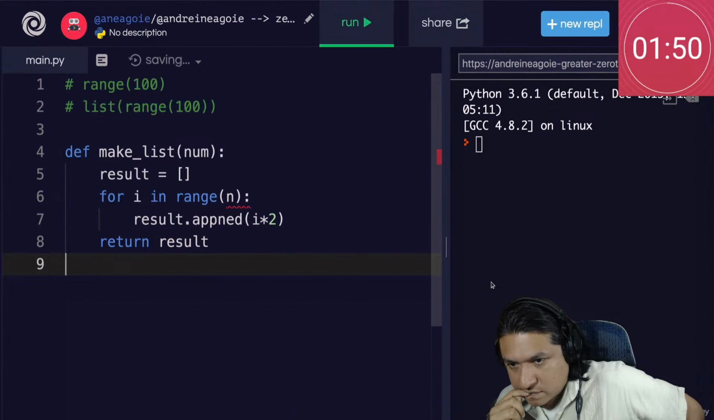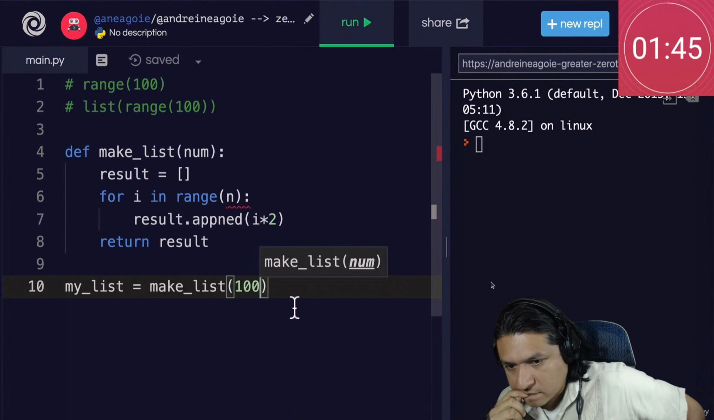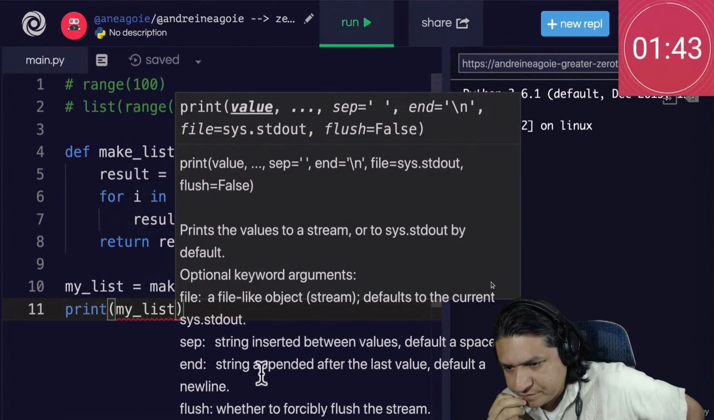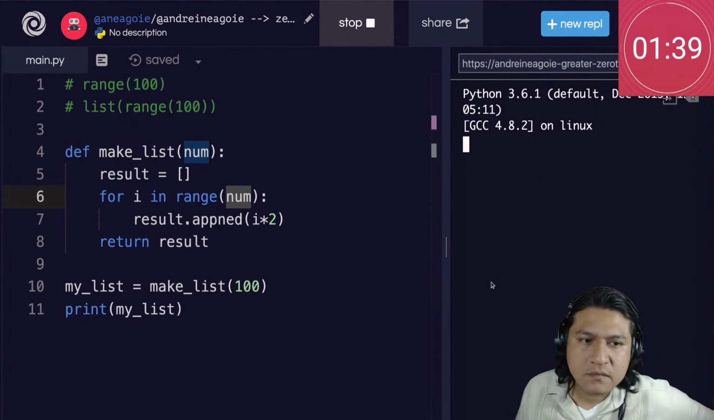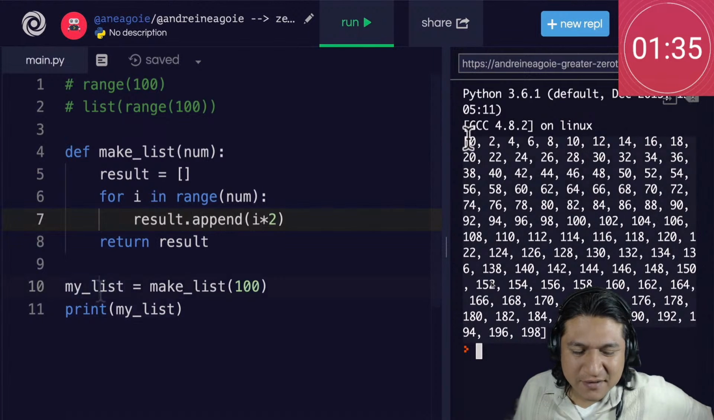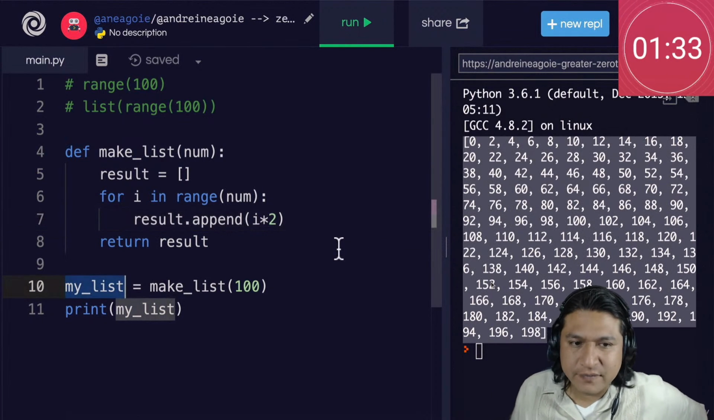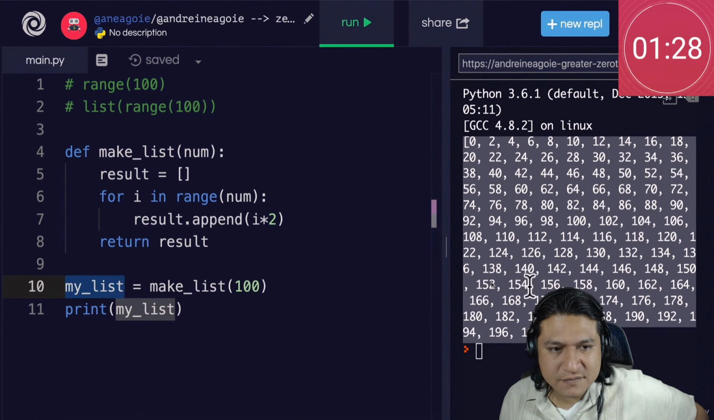So let's say that here with make list, my list is going to equal make list 100. When I print my list and I click run, and make sure my parameter here is the right name, and make sure I can spell append. You're not the only one. But this list over here lives in our memory. My list is pointing to a location in memory. So this is taking up space right now.